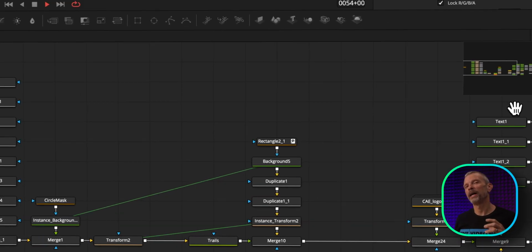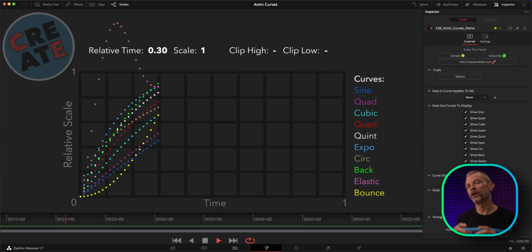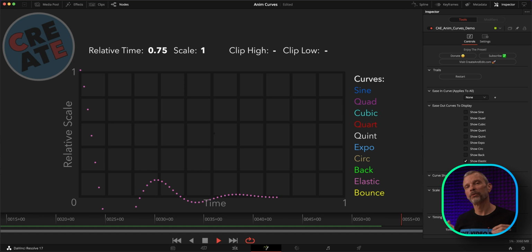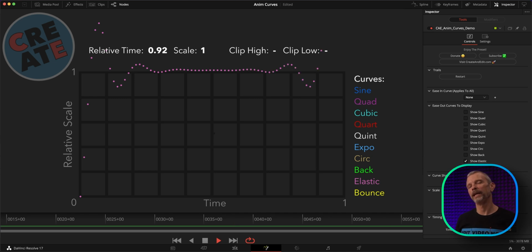In the first video in this series, I showed you a macro that I created that you can download and play with yourself. That macro allows you to visualize how the Anim Curves work, see what all the different curves look like in terms of their shape, change different settings with an Anim Curve, and really just have sort of a playground to see how those different settings affect the way the Anim Curves behave.